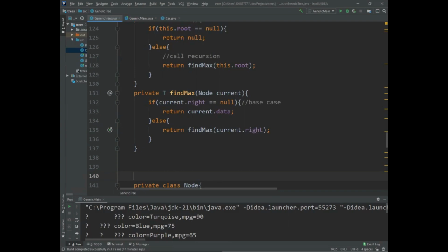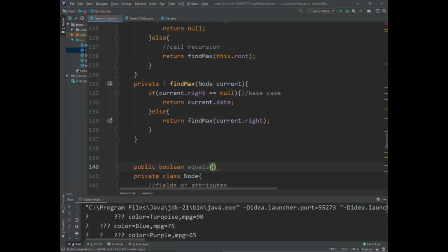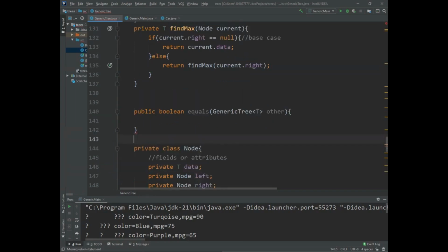So let's write the function. It's going to be public, first one, and that returns Boolean, and the name of the method is equals. That takes in another generic tree, and that's going to be generic type, and we'll call that other. We know we're going to call recursion.